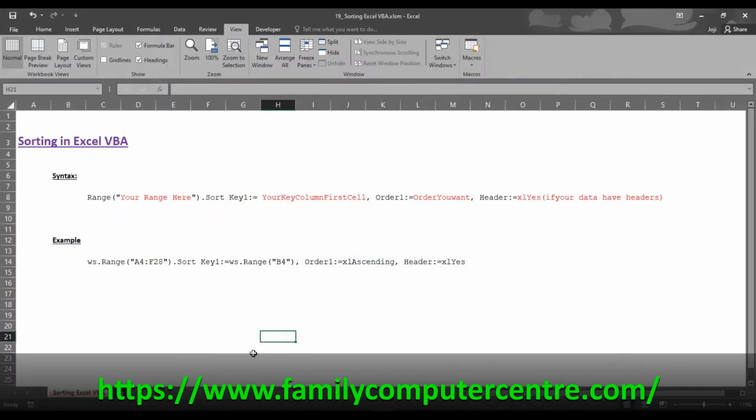In this video, we are going to discuss how to do sorting in Excel VBA. So here is the syntax for doing sorting in Excel. First, you have to say Range. What is your table range?